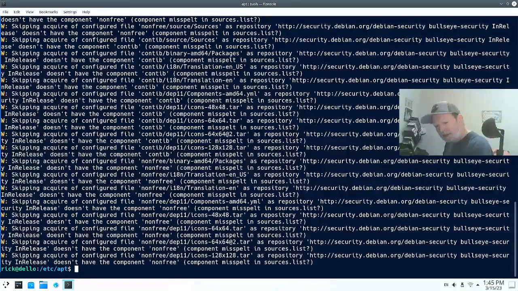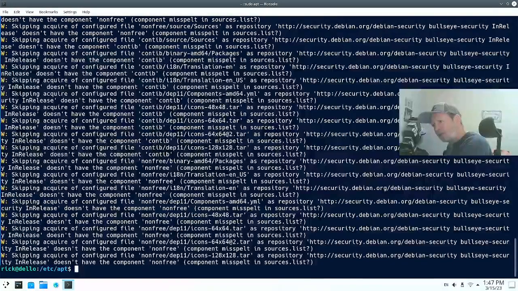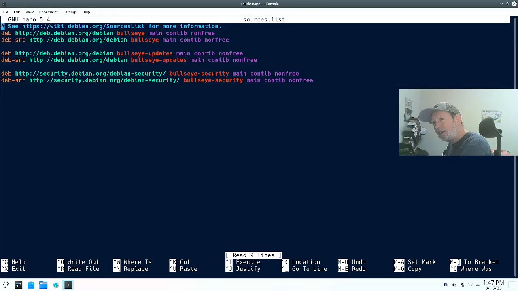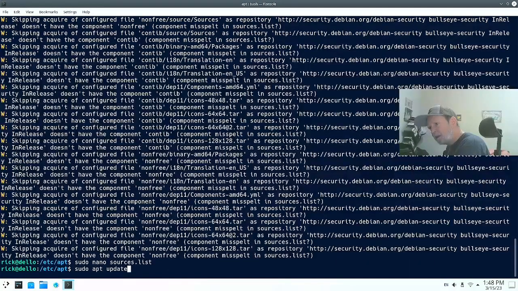Misspelling in it, apparently. I'll look real quick, I'll check back. Hyphen and non-free, the hyphen is probably part of the problem. So we'll do that again. Oops. Non-free without the hyphen. And I save it and exit. Now I do the update. And it should work.